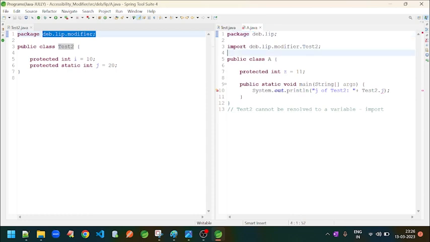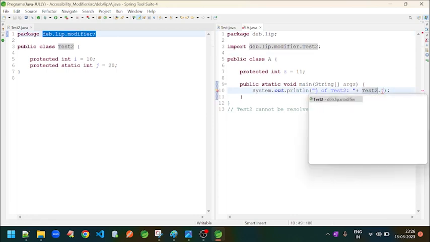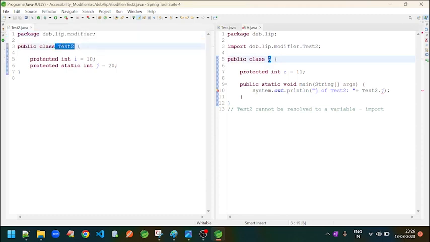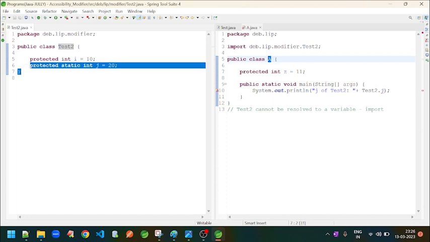It is telling that under test2, we cannot find any variable J under the test2 class. So why is it not able to find it? As per the rule, if our class is a subclass of the class containing the protected member, then only we can access that. And this is valid for the different package case of the static member.